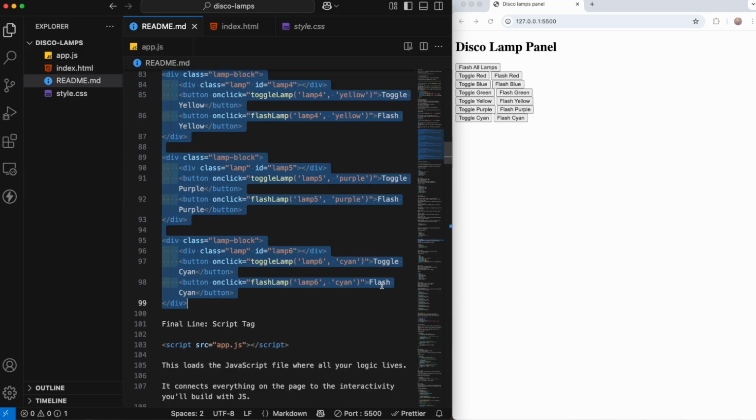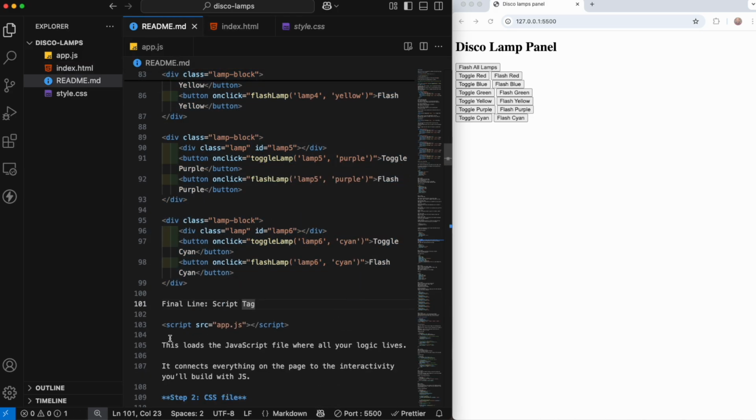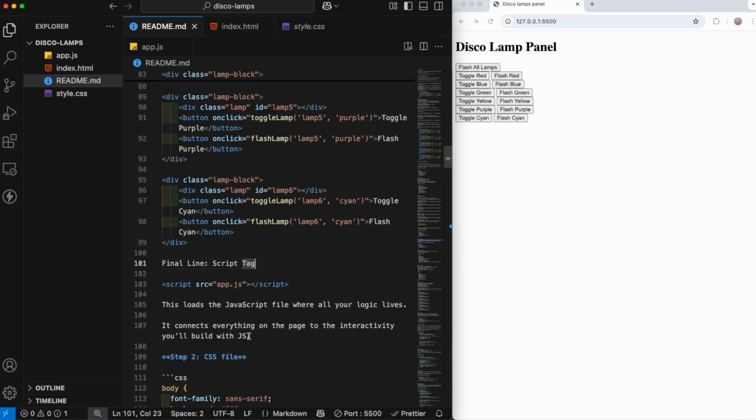After that, we make sure that we add the script app.js, which will load the JavaScript file where all your logic lives. It connects everything on the page so we can interact with the project.